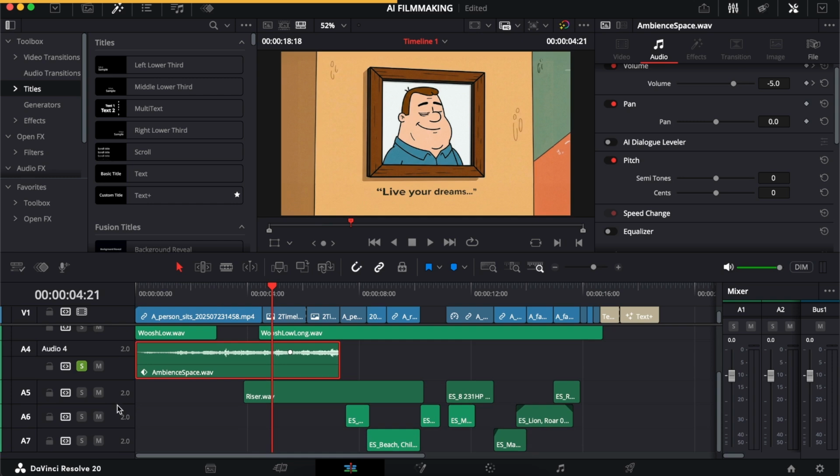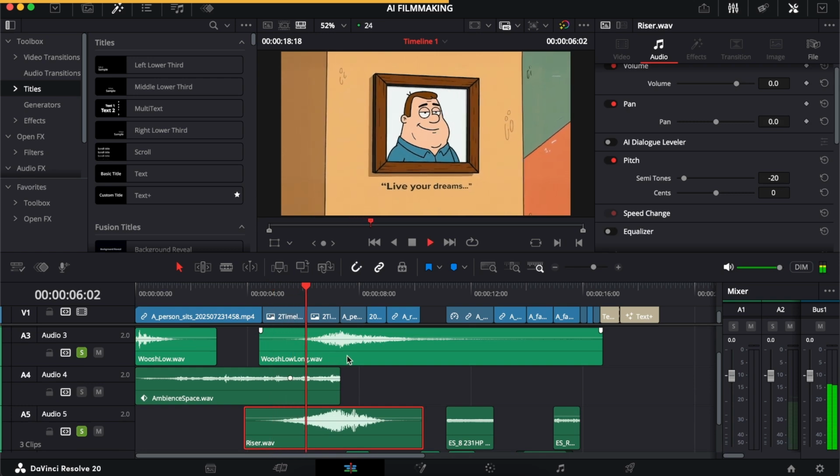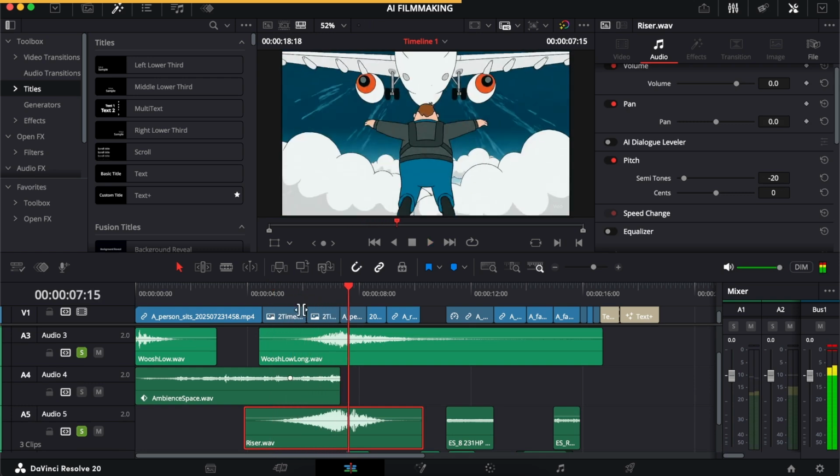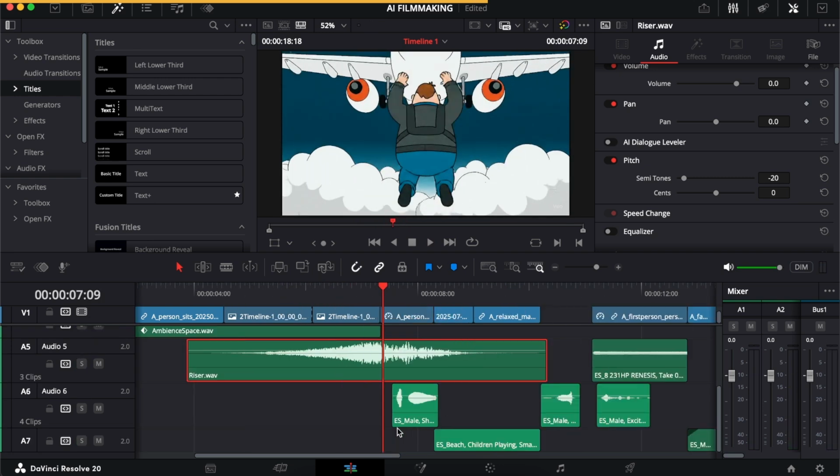And then I have two risers. I have a single riser right here, and I have a whoosh long, which is a long whoosh. And as you can see, it builds up perfectly. And then we come to the part where we have some other sound design.